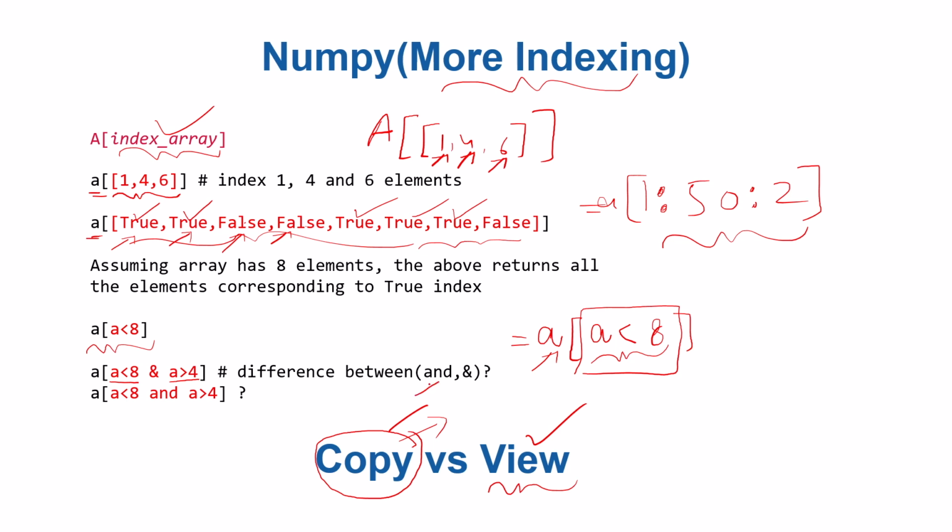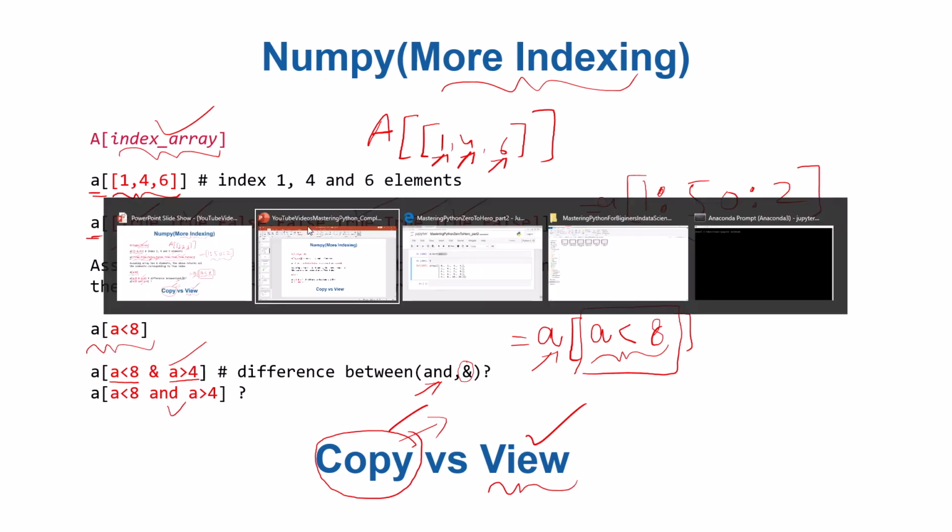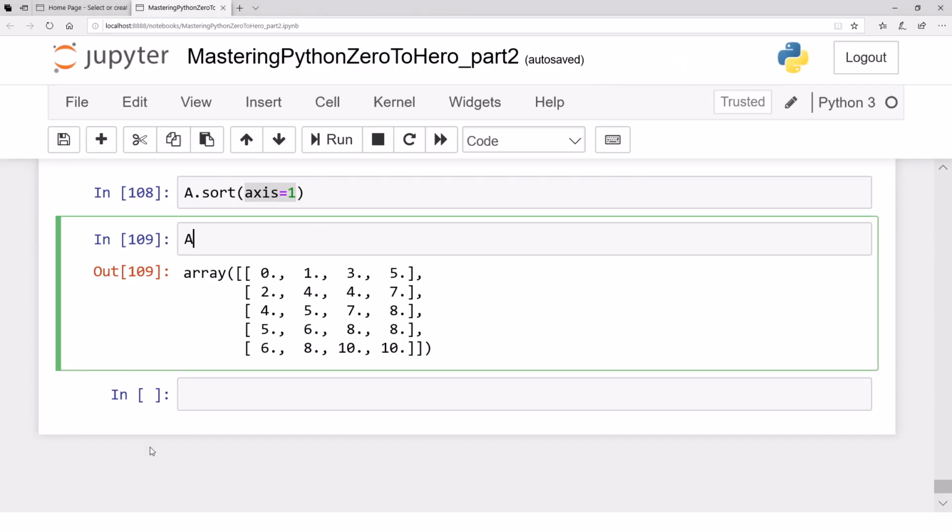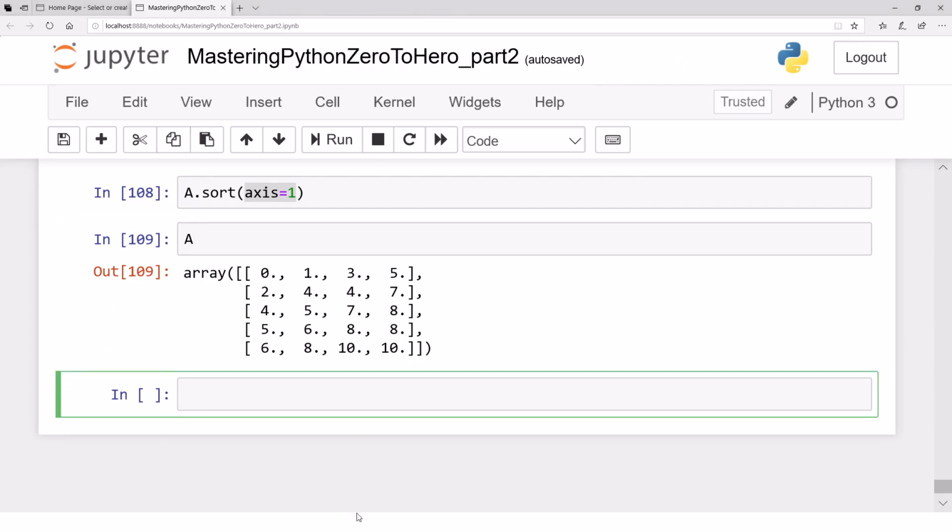There is one difference. There is an AND operator, and there is an AND operator in a different way. So I'm going to discuss the difference of this AND and this AND in this video. So let's go to Jupyter Notebook, our friend, and see how we can play with these masks.